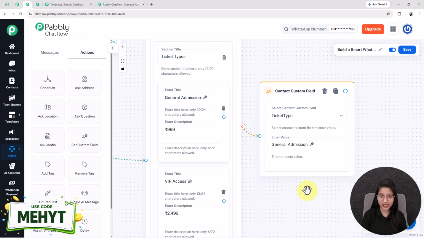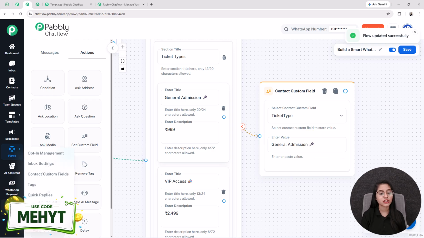Now I am going to explain why we use this contact custom field node here and from where you can create this contact custom field. But before switching to another tab, you have to save your flow. If you don't save your flow and switch to another tab, then all the progress of your flow will be lost. Now, for creating this contact custom field, you have to click on the settings option and go to this contact custom fields option.